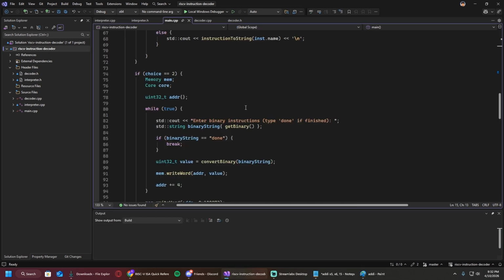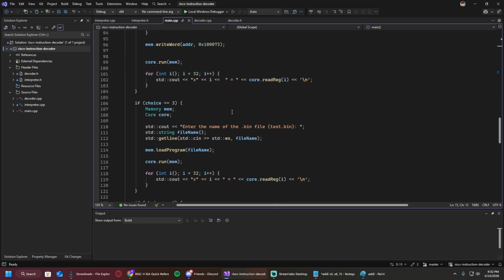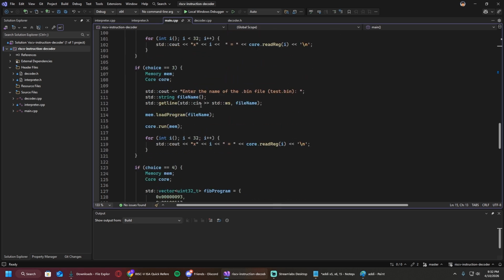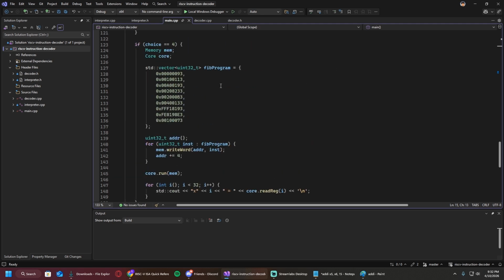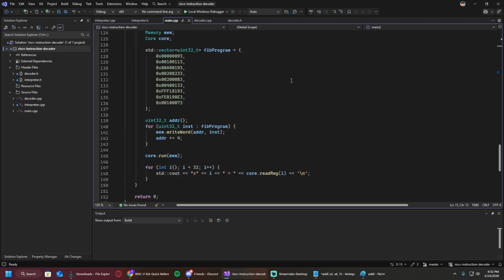And I actually forgot to show you guys in main how it's implemented. So in main it's just like this. It's pretty simple here. For choice 3, we're loading the file name instead. And here's the Fibonacci program I have. It's a hard-coded thing just to see how it works. I just wanted to do a little bit of coding logic to see how the Fibonacci program would work.